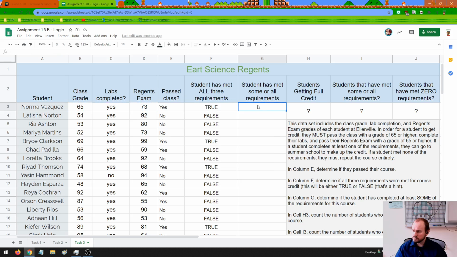I'm going to let you take some time to fill out this piece. The student has met some or all requirements, meaning that they only need to finish maybe 1 or 2 of these requirements, and that column will say true on it. So again, I'm going to pause the video and let you try to piece that out, and then we'll come back to looking at the students getting full credit, the students that have met some or all requirements, and the students that have met 0 requirements.